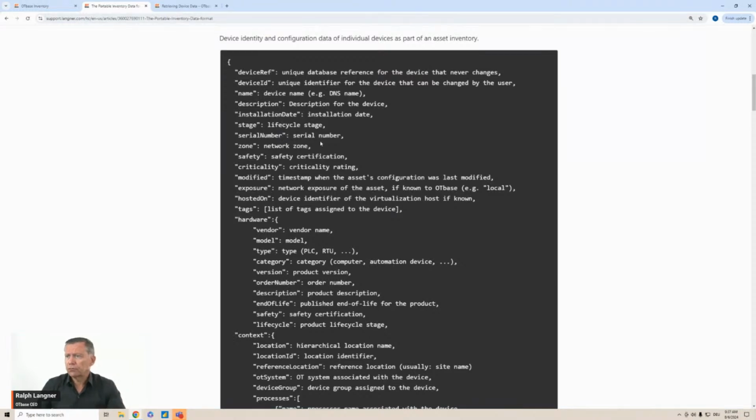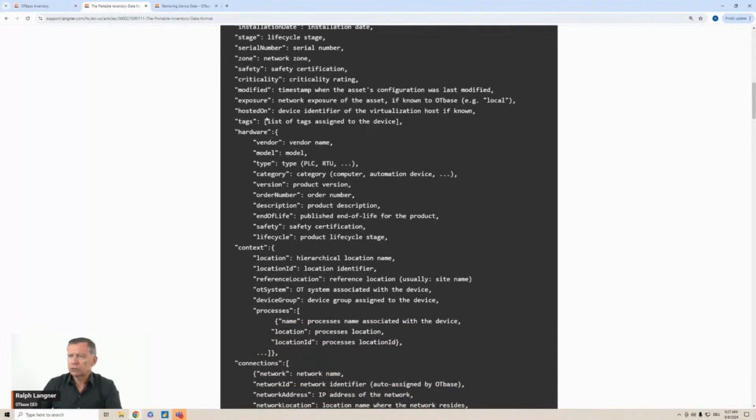So this is discovered automatically. The network zone, the safety certification, which in OTbase is something different from the criticality. So you could tell OTbase, well, this device is critical because it has a safety function, but that's something different than the safety field, because here this just expresses any certification that the device might have, such as SIL3. The timestamp when the asset's configuration was last modified, this is automatically maintained by OTbase.